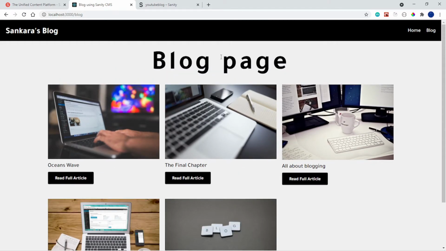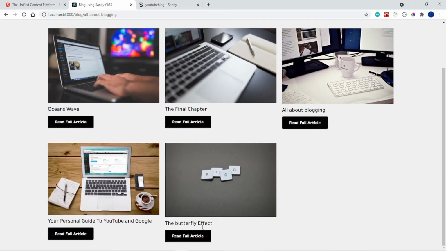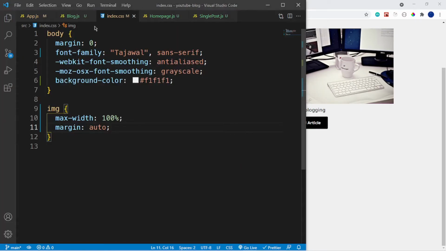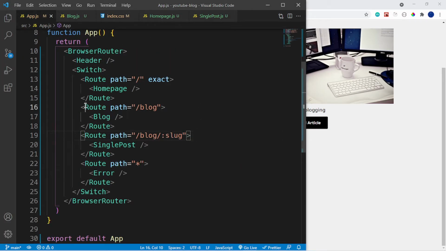Now let me show you something interesting. If I click on this, notice how the URL changes, but we don't see a change in the content that is rendered on the page. If I click on this, it should change to the final chapter because that's the slug that we're targeting, and so on and so forth. The reason why that is happening is because if you go into app.js, we render the blog page and then we render the blog slug page.